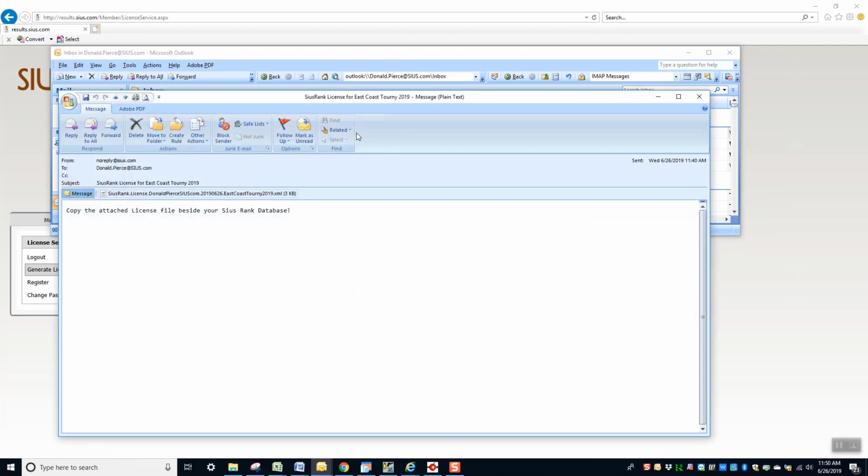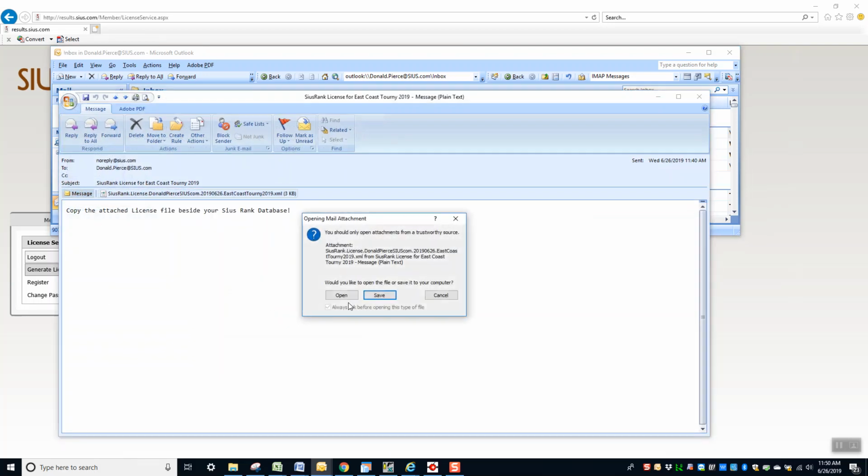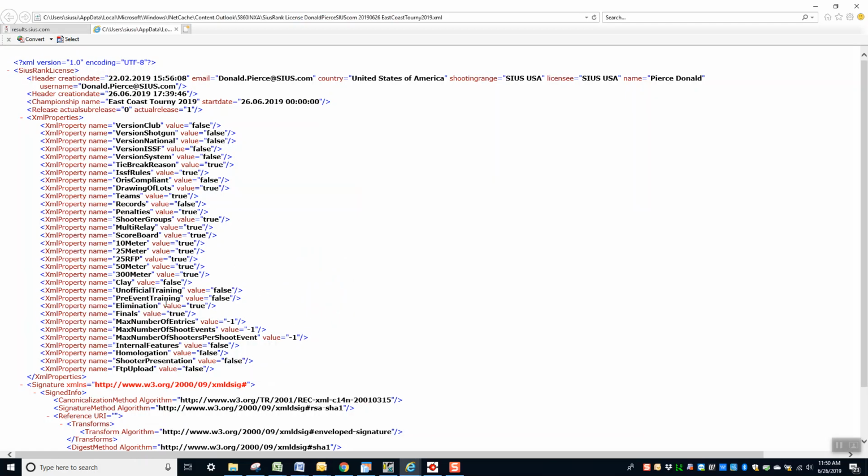When you open that email, there'll be an attachment. Open that attachment. This is the name that you just created for your tournament. So highlight it. Do a Control C to copy it.